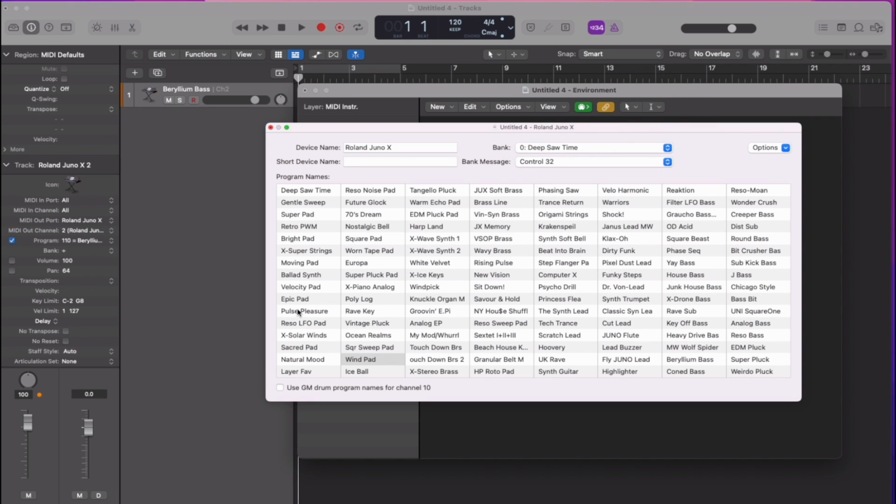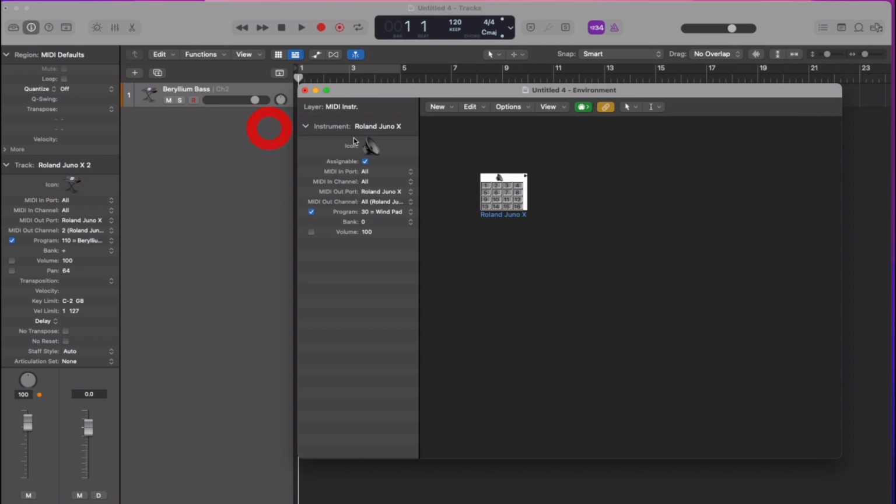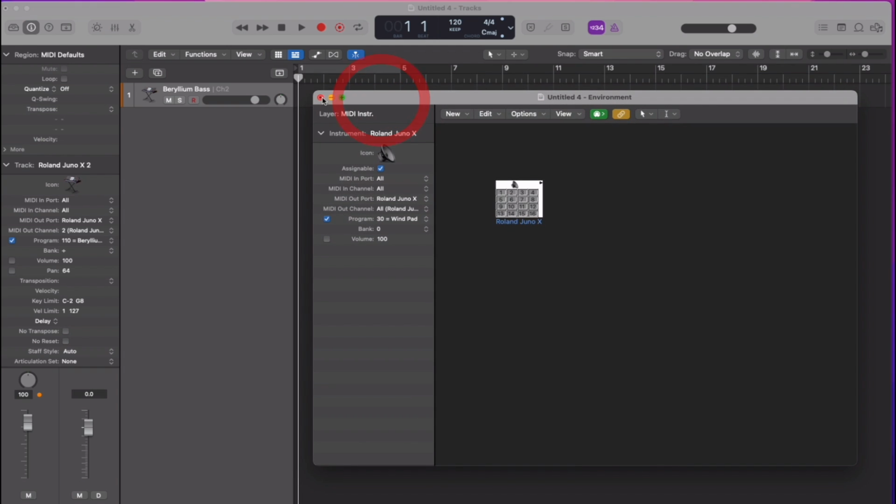One other thing to be aware of as well, untick the Use GM drum program for channel 10, because if you do, you might end up having some sounds triggering some general MIDI sounds within. You don't want that to happen. So finally then, that's all of the setup done. Hopefully that's been clear enough.